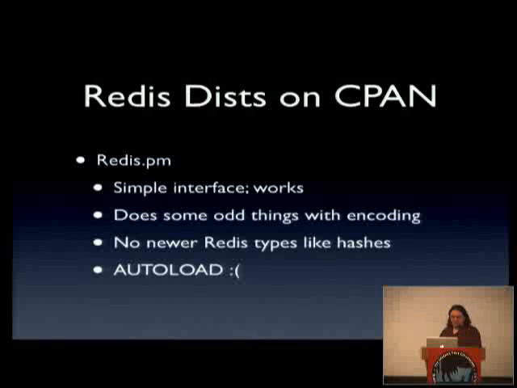So let's first look at Redis.pm, which has been on CPAN for quite a while. It works. It has a simple interface. It does some very odd things with encoding, which we'll look at in a little more detail later. And it does not support the newer data types which have since been added to Redis, such as Redis hashes. It does emulate this by cheating a little bit. For example, Redis.pm has a hash module which will emulate hashes by simply assigning Redis strings with prefixed names and adding a little layer on top of that, but those aren't real Redis hashes, and you can't use the Redis operators on them. And it uses autoload for a bunch of stuff, and I hate autoload.